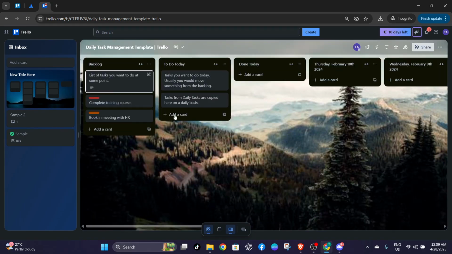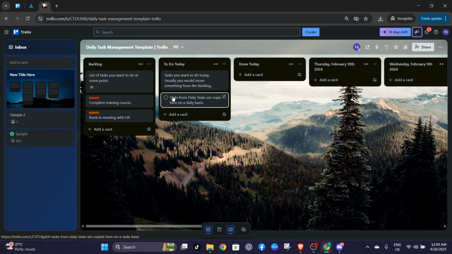This is where you can start building out your task management system. Feel free to customize and edit the template as needed to fit your specific requirements. Trello allows you to drag and drop cards, add labels and due dates, and categorize tasks to streamline your daily operations effectively. Personalizing your board will make it more functional and tailored to your needs.